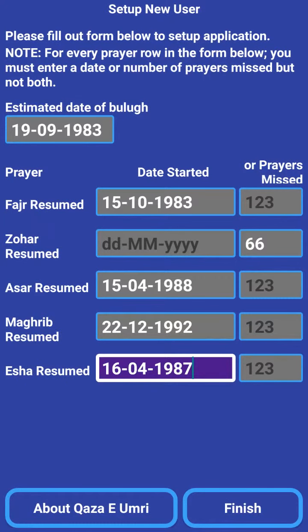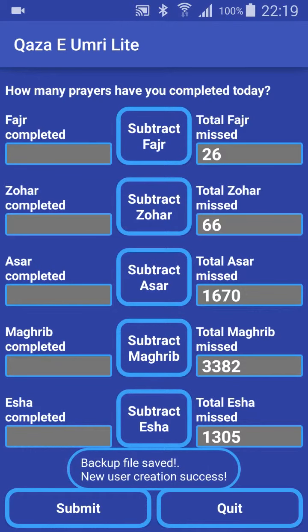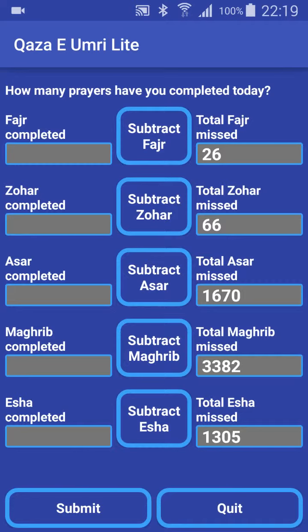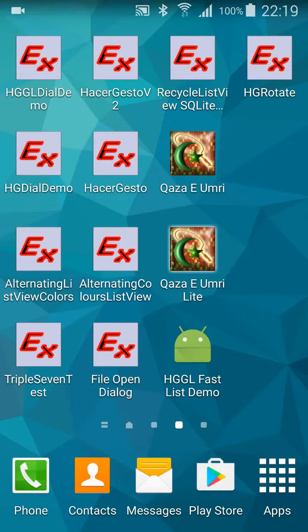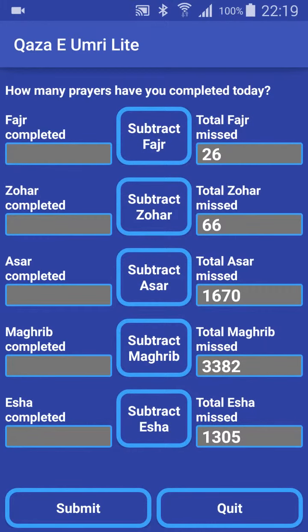So that's quite simple, as you can see. You just set that up and press finish. And there you go. Once you've done this one-time setup process, you won't have to do it again. For example, if I quit the app and then open up the light version again, as you can see the data's still there the way you left it.